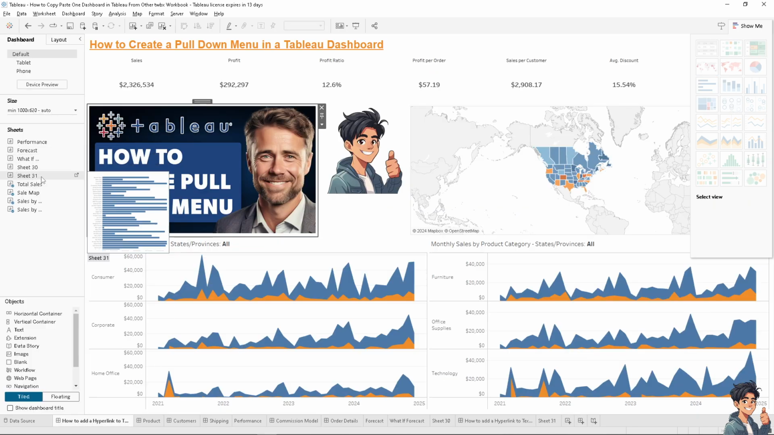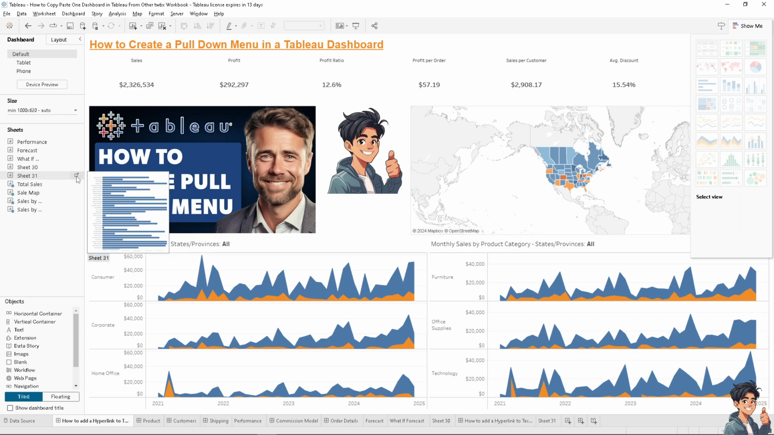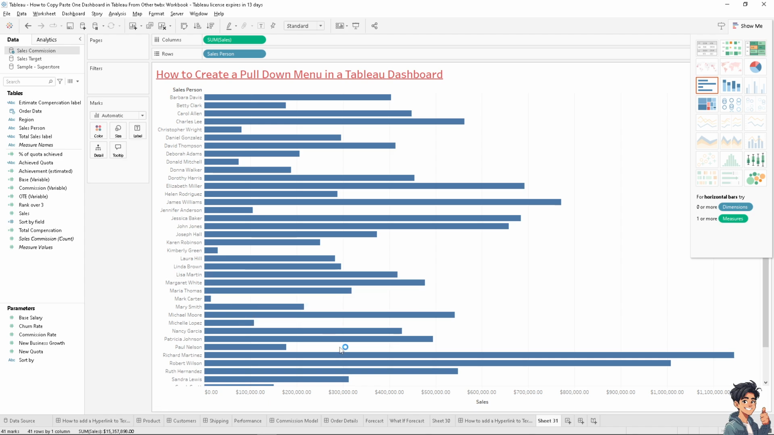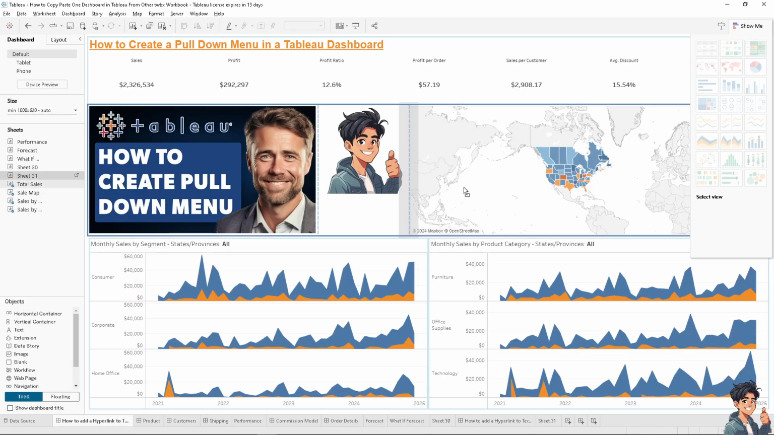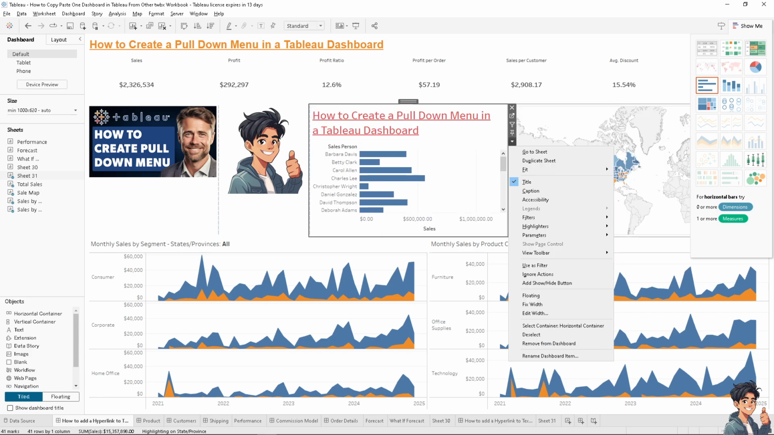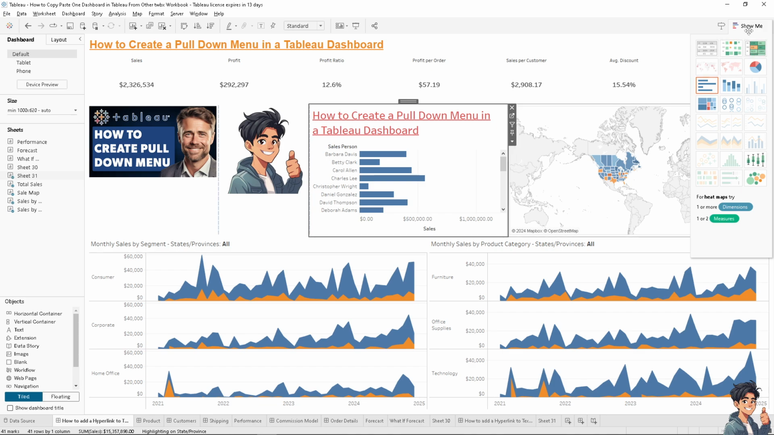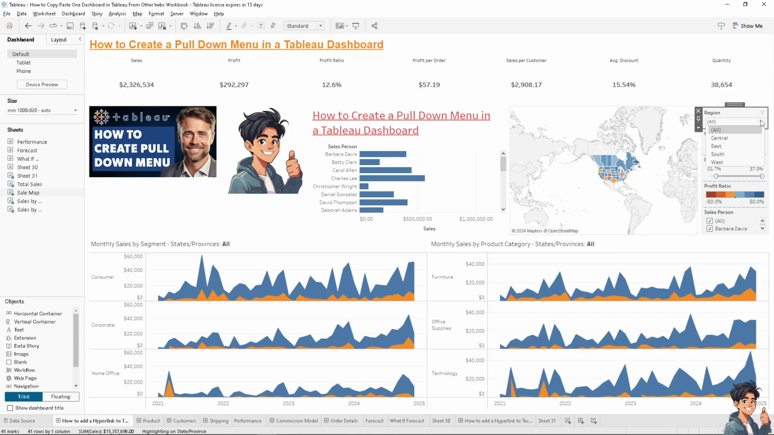I'm going back to my dashboard and I'm going to click on this one. All right, if that's the case, just wait for it to load. See that, and then just here you would be able to have an option to go to filters, go to salesperson or sum of sales, and you should be able to show it here. All right, so you see this is going to be the pull down menu.